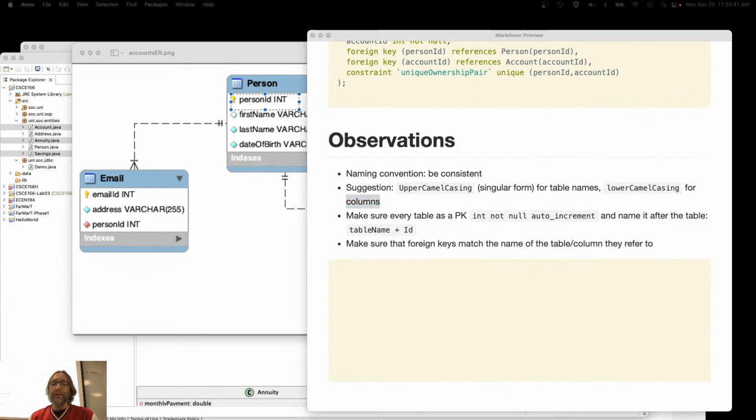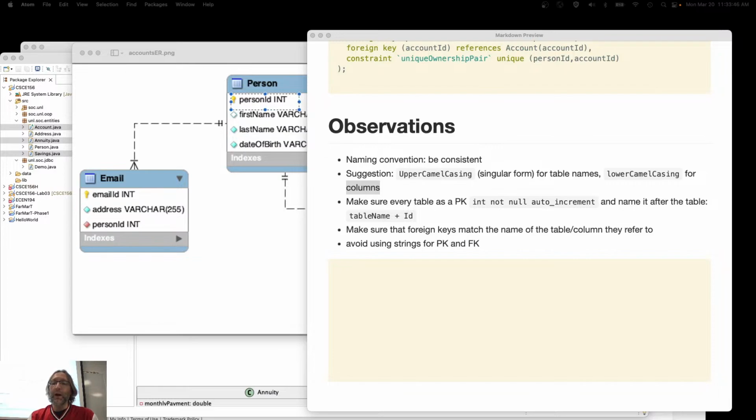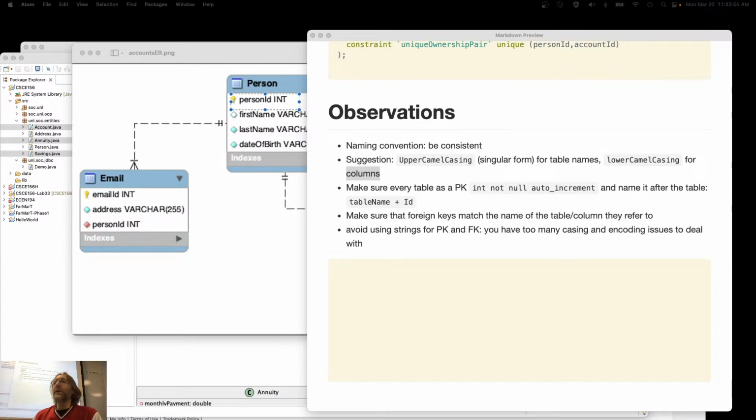Avoid using strings for primary keys and foreign keys. You have too many casing and encoding issues to deal with. Depending on how you created the database, what the database defaults are, how you're querying, what the collation is, et cetera, there's just too many variables that things can go wrong. Is that uppercase H hello equal to that lowercase h hello over there? No, I don't want it to be, but all those issues go out the window when you're comparing an integer to an integer, because an integer is an integer is an integer, and it ain't changing.